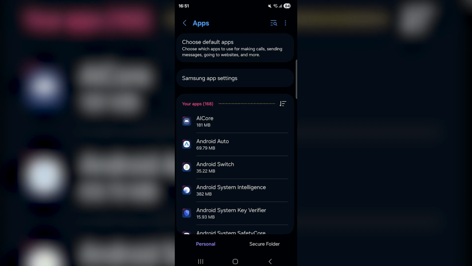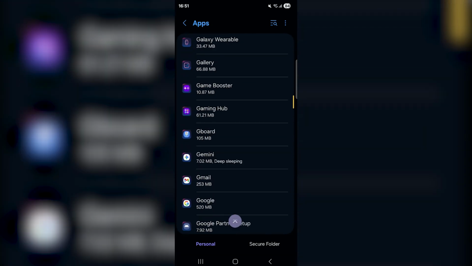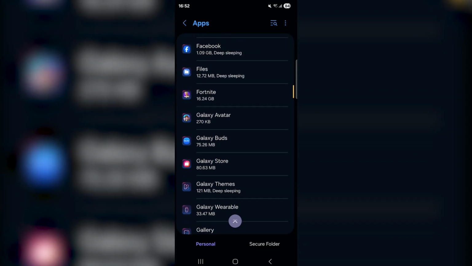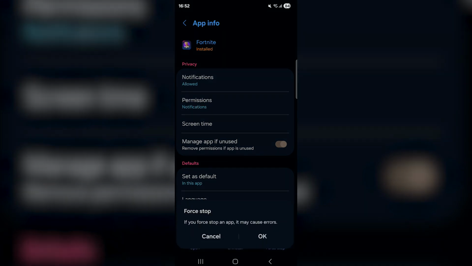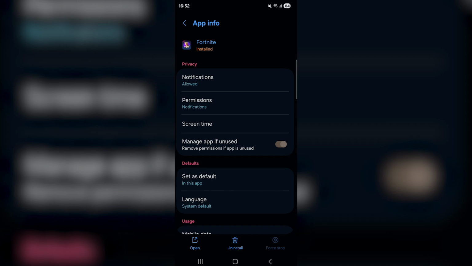So at this point, you just want to go ahead and find the application that's crashing. So let's say for me, let's say I'm playing Fortnite. Let's say Fortnite's crashing all the time. First thing I want to do is go ahead and force stop the application because it might just be bugged out. It's going to say it may cause some errors, but just ignore it. Go ahead and press OK. Then try and open it again and try and play on it again.